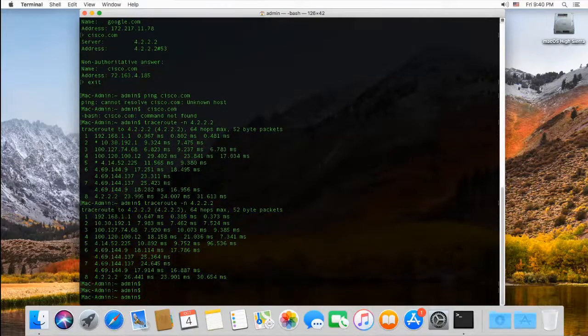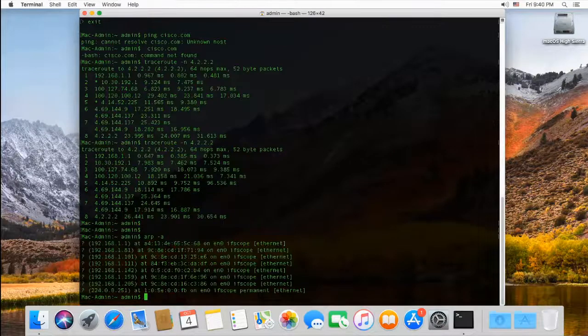Last but not least, I can do an ARP. arp -a will show all the IP address to MAC address mappings that macOS has resolved. Really handy if you're trying to troubleshoot network connectivity and you're like, man, is this device even online? Am I getting an ARP entry showing up? Or maybe the IP address recently changed and it doesn't align with the MAC address. You can verify all that using the ARP command.